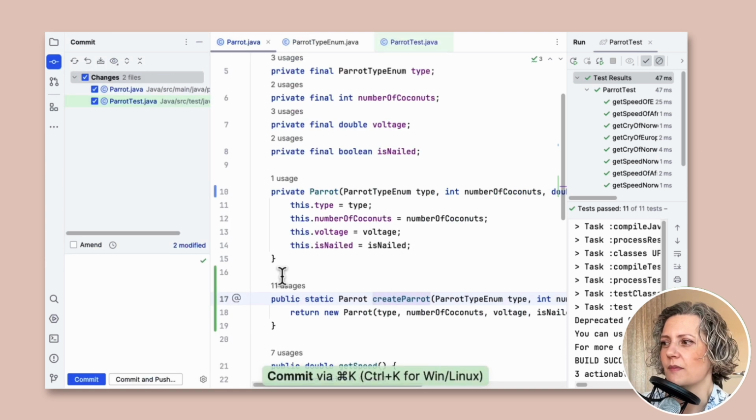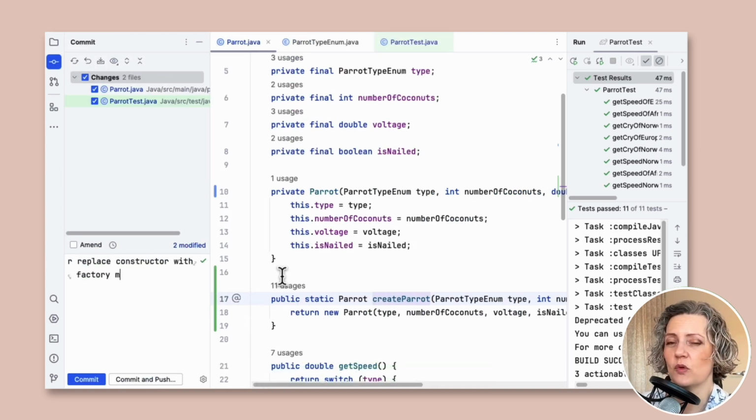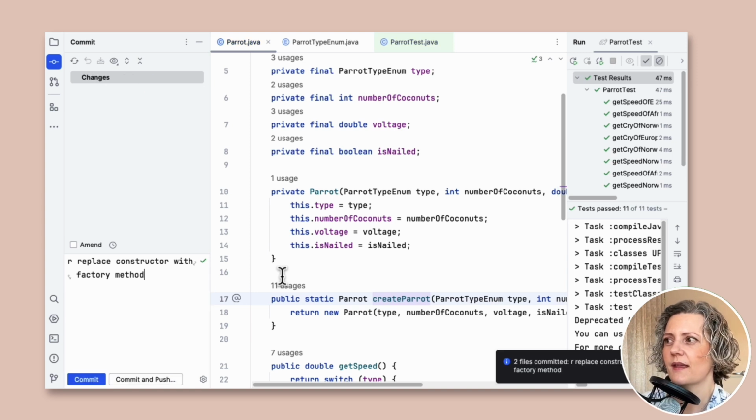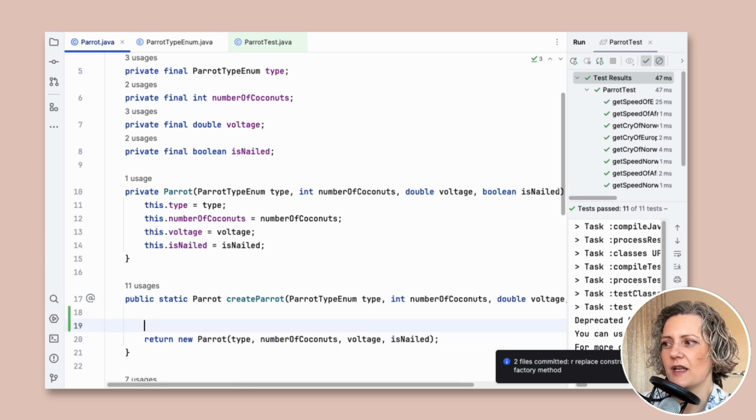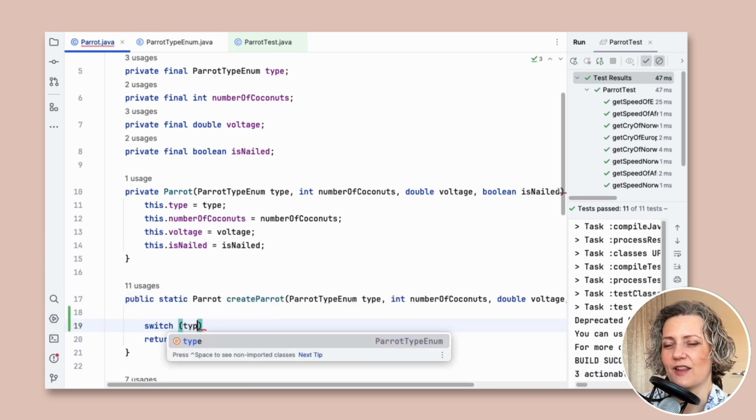Let's make a commit. Again, I'm using Arlo's commit notation. The small r means a safe refactoring. I used the tool to do it, so I think it was fairly safe. Great, so now I'm in a position to start to prepare for returning those subtypes.